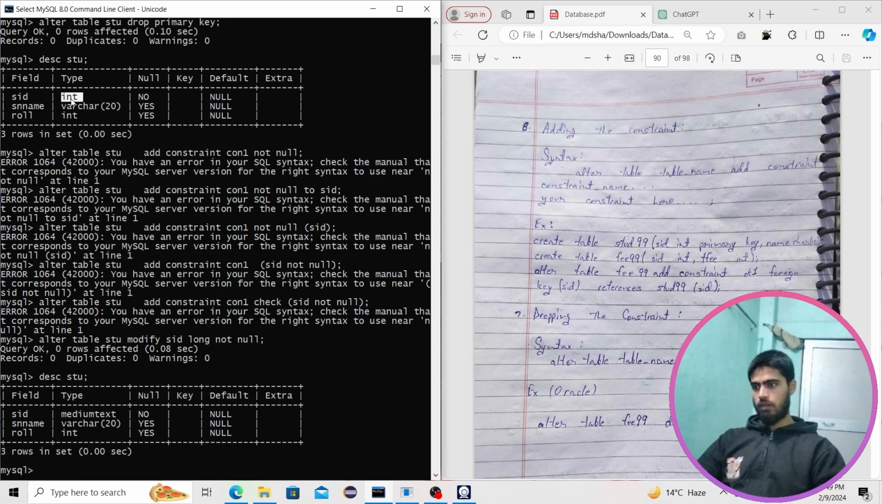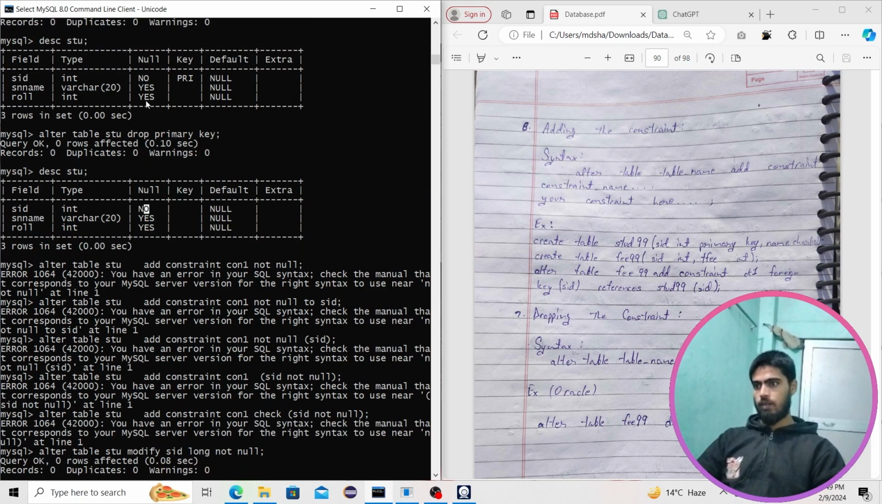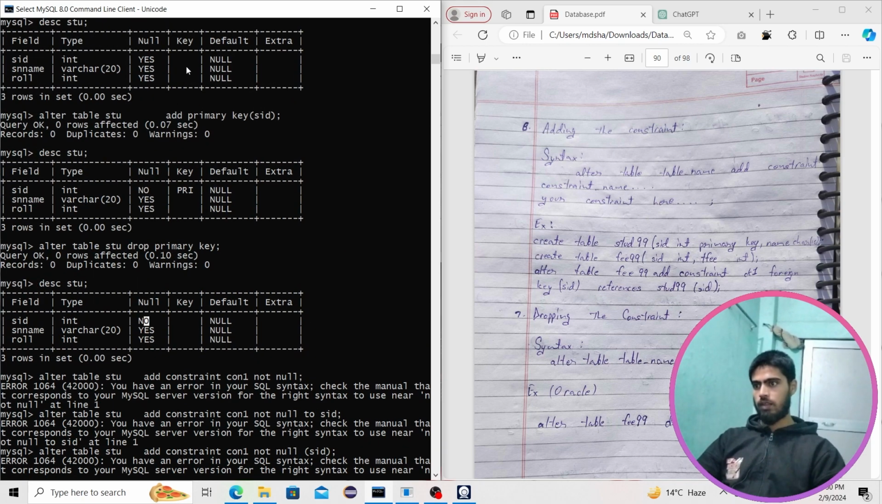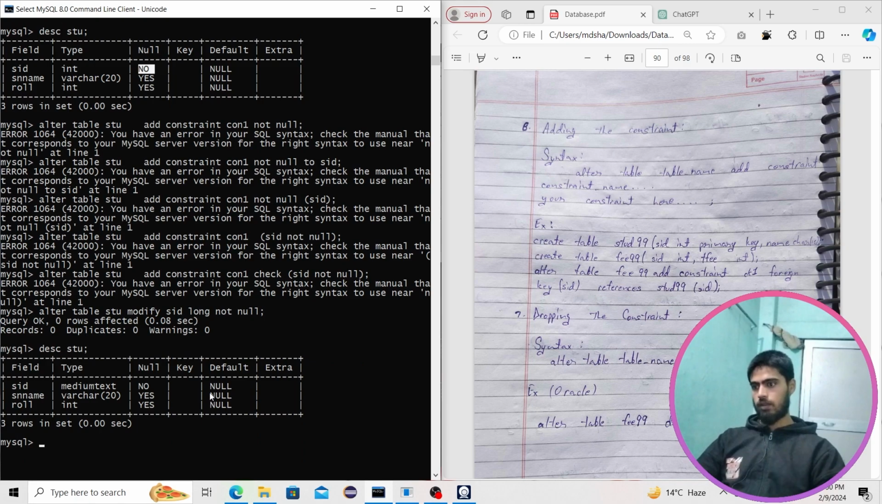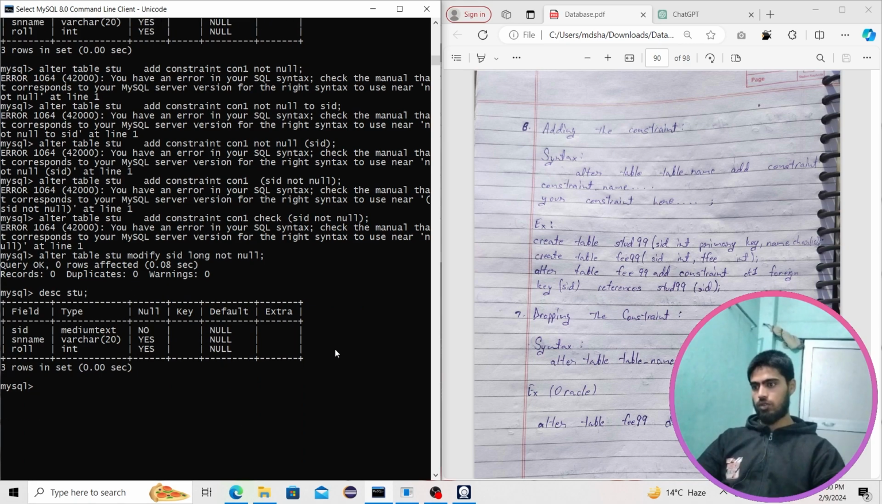So int got converted into medium text, and we can't provide null in here. Even before, we can't provide null right over there because we converted it into a primary key. Here we can provide null, but when we converted it into a primary key, then it's gone. So that's how it works.